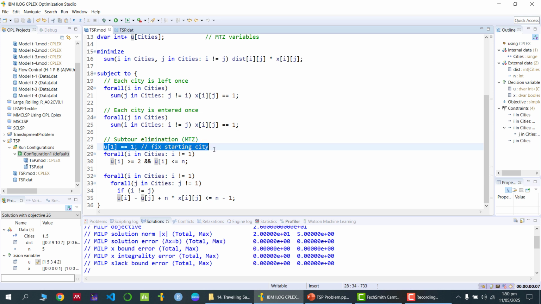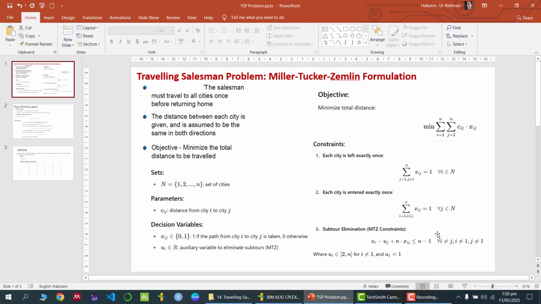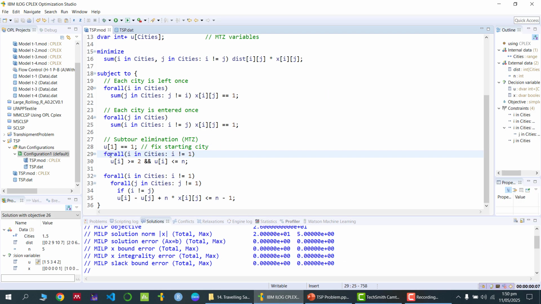So first of all, we are fixing the starting city. That is, we are saying that U1 is equal to 1. So that is a fixing, and then we are writing down this constraint. That is this one. So we are fixing U1 equal to 1, and then we are writing down for all i, starting from 2 to n, where i and j are not equal with each other. So that's why for i in cities where i should not be equal to 1, that is starting from 2 to n.